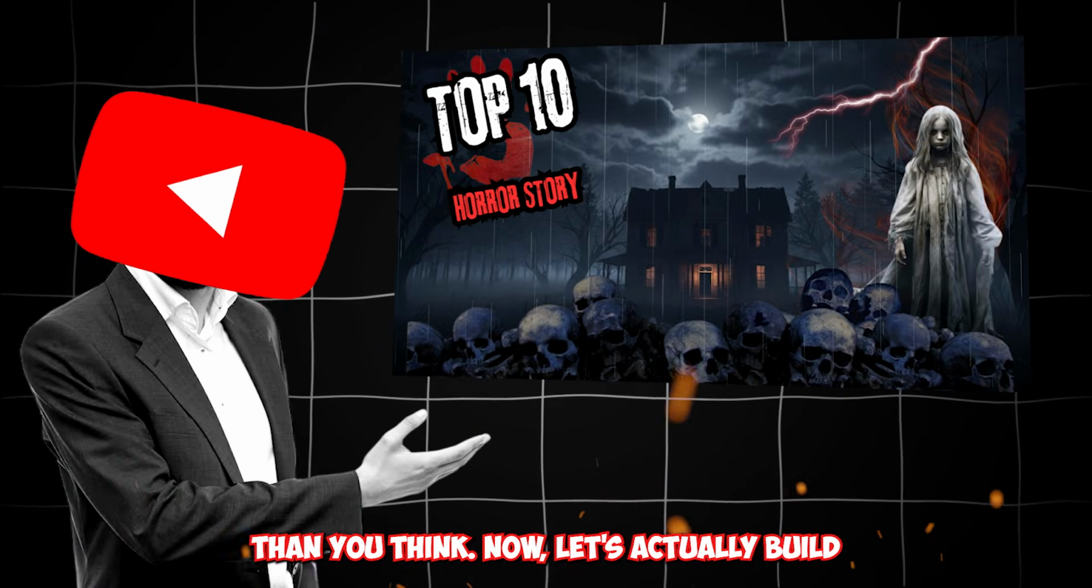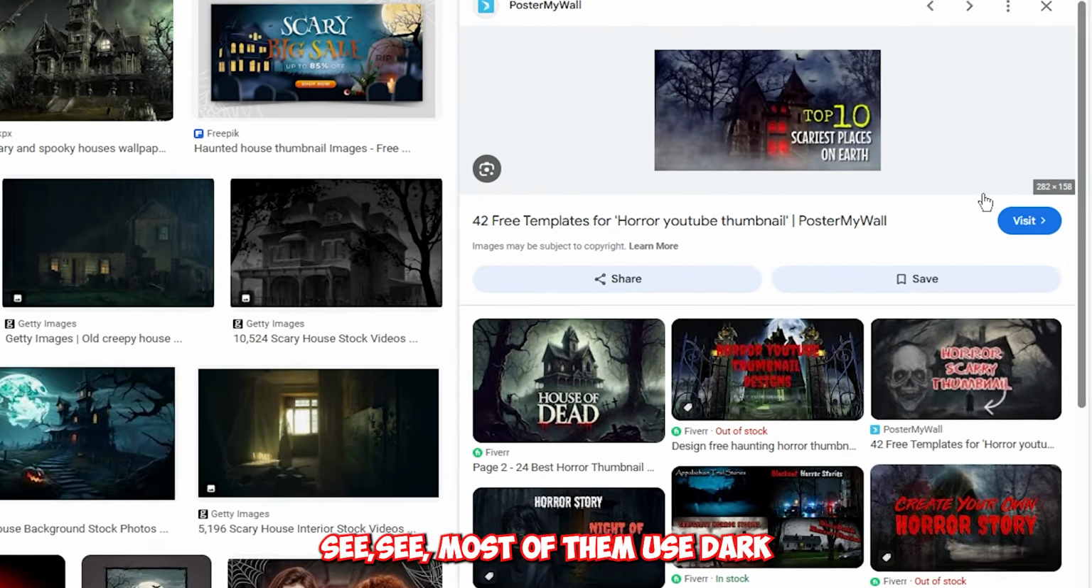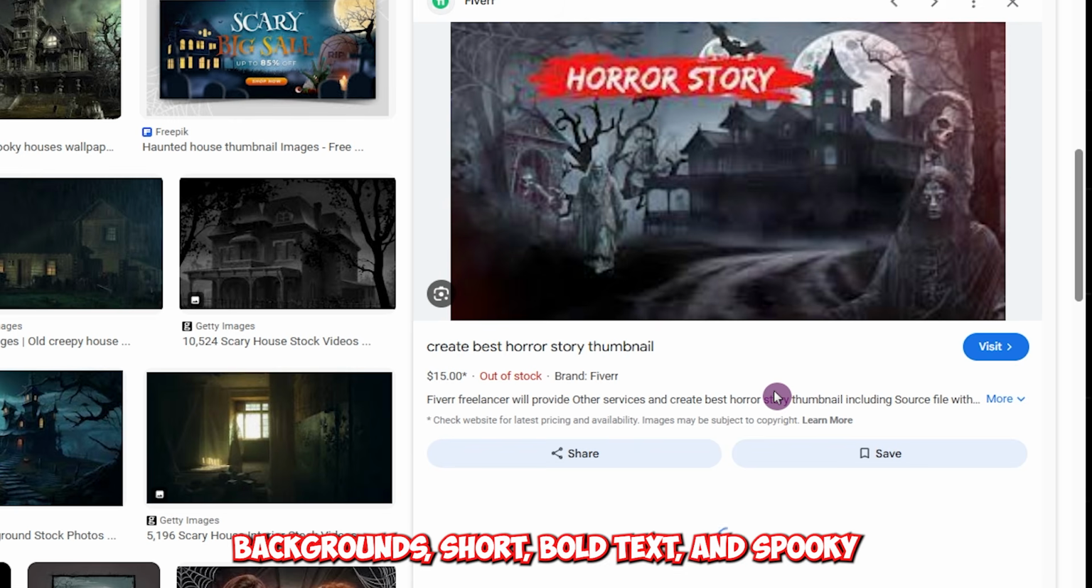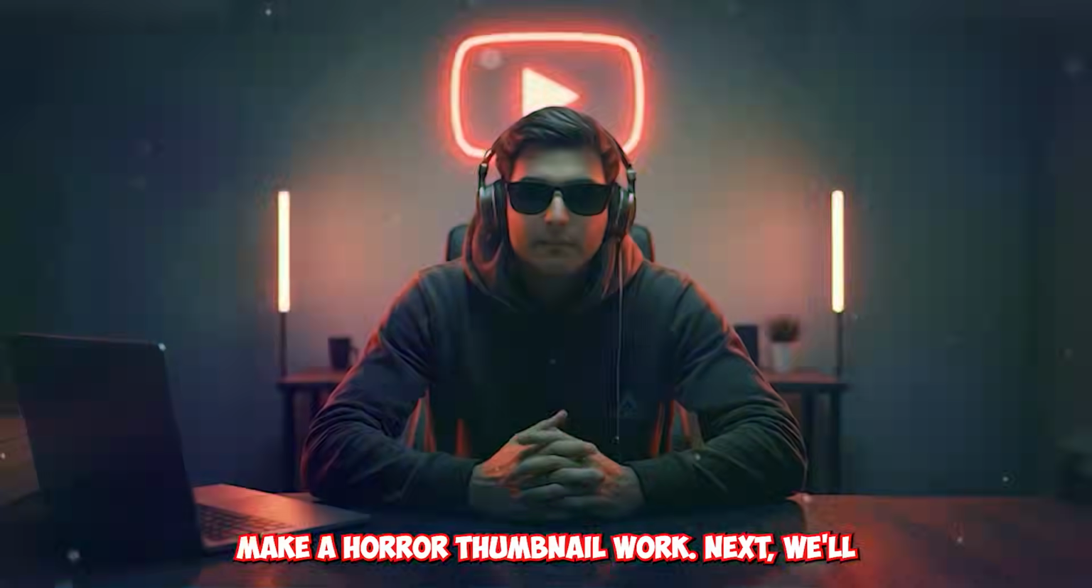Now let's actually build a horror thumbnail from scratch. First, head over to Google and look at some examples of horror thumbnails. As you can see, most of them use dark backgrounds, short, bold text, and spooky fonts. These are the common elements that make a horror thumbnail work. Next, we'll make our own.